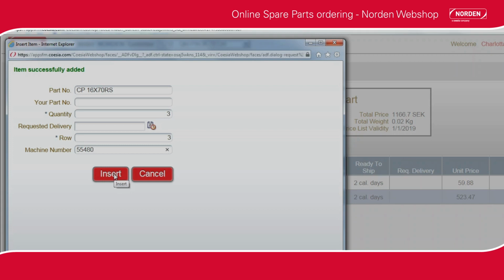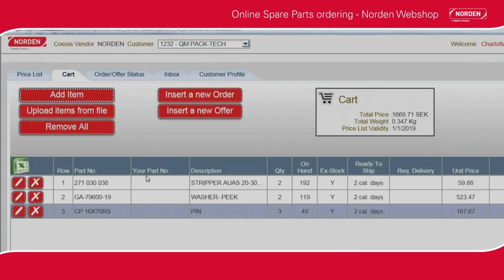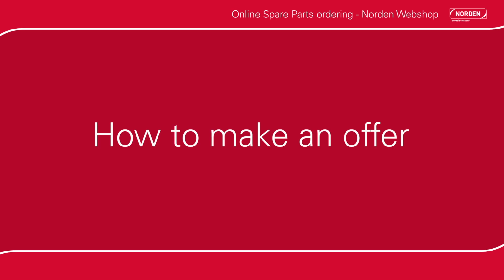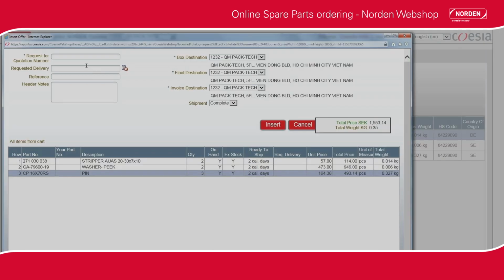When all of your required items are added, click Cancel. Go to the cart and check that all the required items are included. Now you are ready to insert an offer or order. Click Insert a new offer.